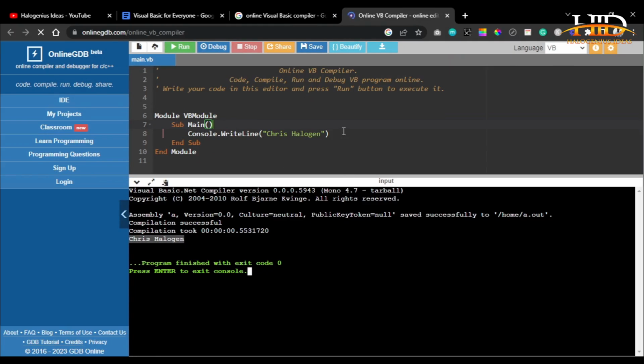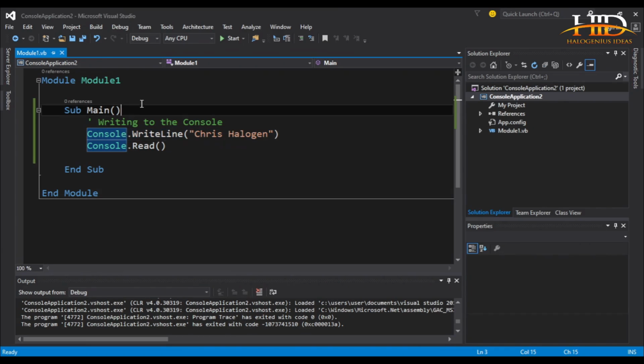It's working just fine. So if you're not using the Visual Studio software itself, you can just use the online compiler. The mobile compilers too, they work just fine. So you are good to go. So that is how you write comments. You can decide to use this apostrophe over here, or you use REM, which is short for remark.